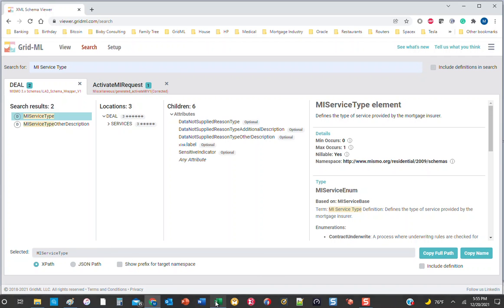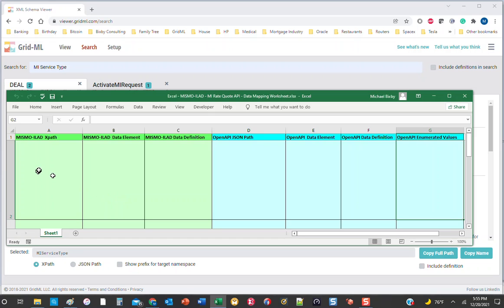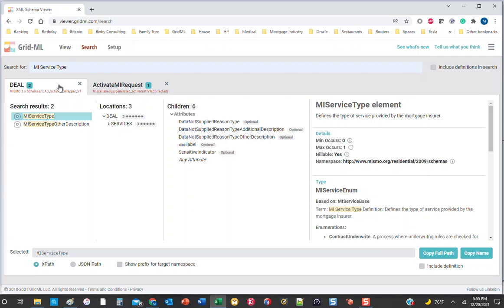I have a fake mapping document that I've created. I have 3 green columns on the left that show the Mismo ILAD data, and then I have 4 columns over here on the right showing the Open API JSON data, and this is typically what a business analyst would use.